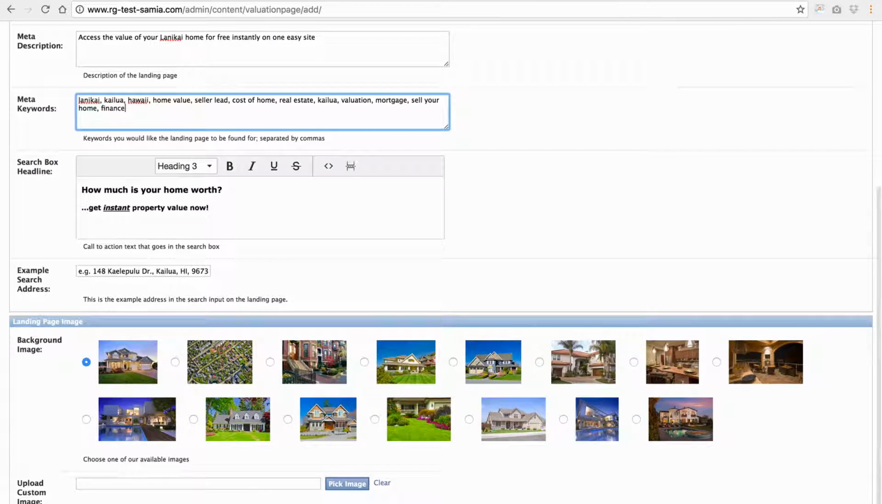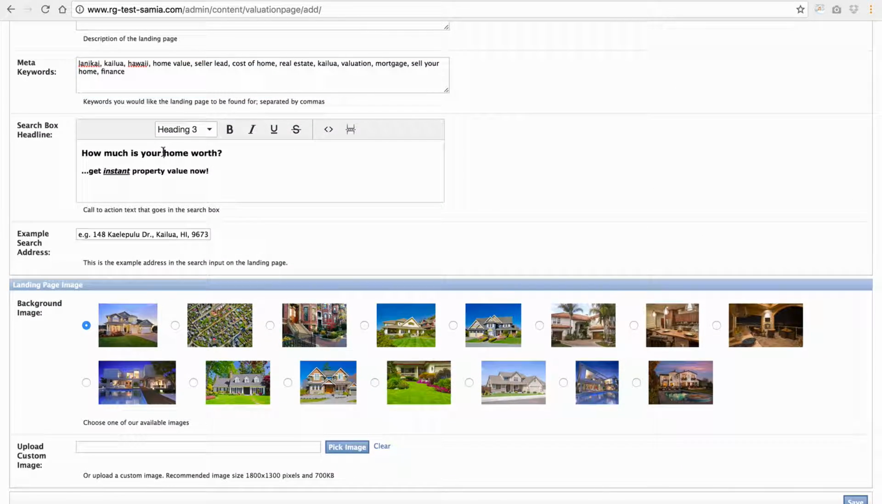Next, we can customize the message we want to use for the body of the page. This is the call to action, which sits above the search box. In this case, let's make a small adjustment and enter Lanikai to the message, since this is what our page is focusing on. We can even edit the example search address, which appears near the search button on the page. In this case, the address entered in the field is already in the Lanikai area of Kailua, so we'll leave it as it is.